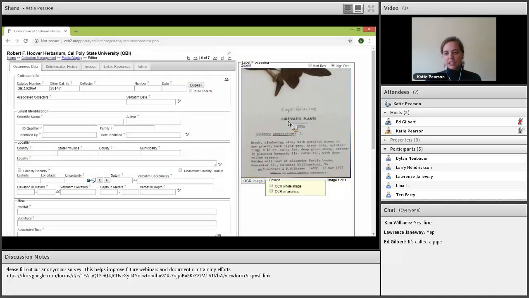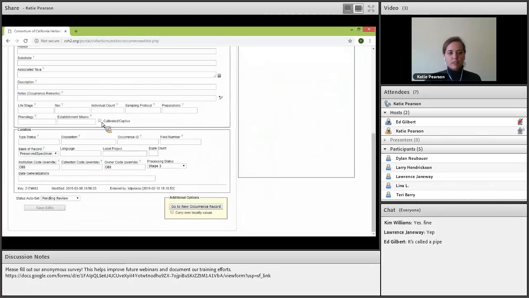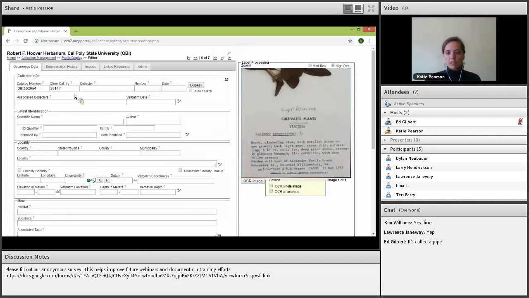Now here's an interesting example. This is a cultivated plant, so I need to make sure that I check this cultivated box down here. Something to keep your eyes out for. All right, I have F.G. Meyer, and this might be a collector number for both of these collectors together, but I'm still only going to put one collector, the first collector that I see or that is listed in the collector box.